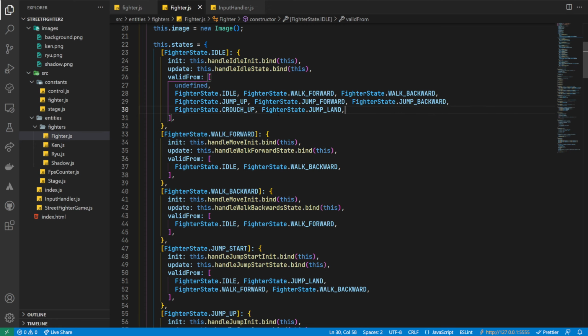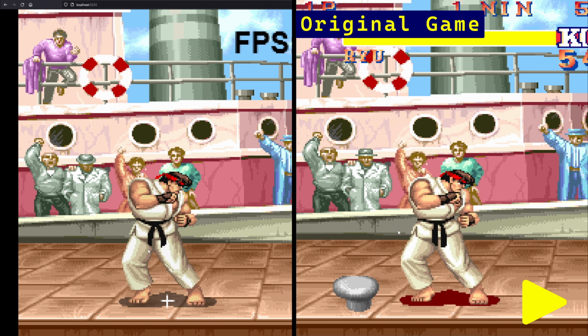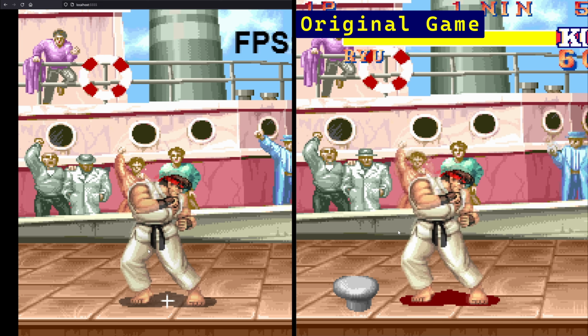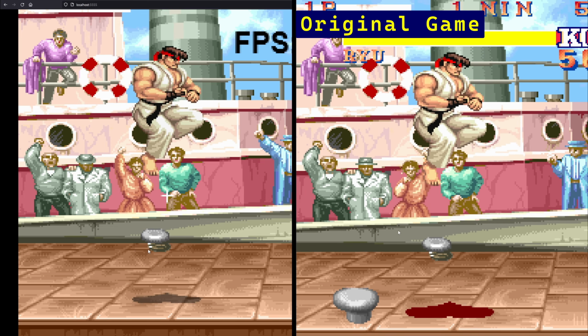So let's again have a quick check against the original game. And it seems we have it working as intended. As Ryu lands from a jump, if the player leaves the controls alone, he waits a little longer before transitioning over to the idle state. But if the player holds the up direction down, he jumps straight back into another jump.